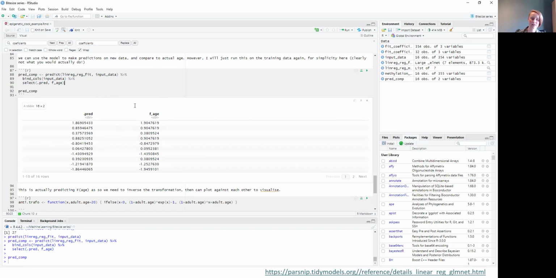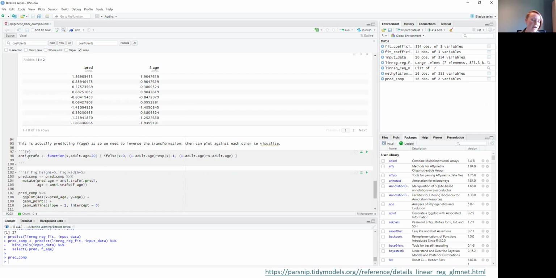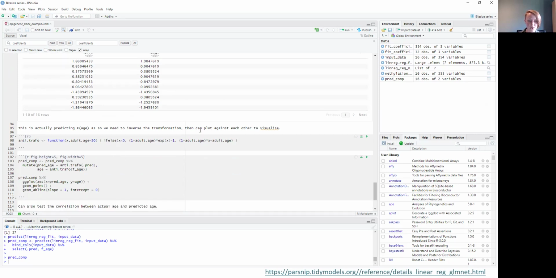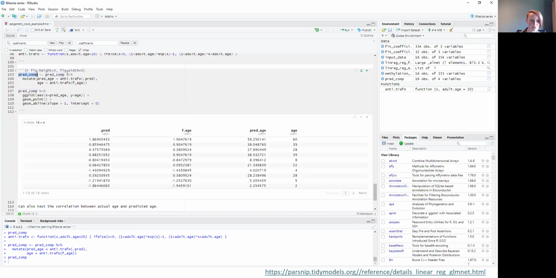This is, however, the transformed age, because that's what we used as the input. So we can inverse this transformation to get something that is more useful to us. So from the paper, they wrote this little function which just converts it back to normal age. So we're not going to worry about that too much, but we will use it anyway. So if I run this, we can see now we have our predicted and actual transformed age and the original age scale on these two columns here.